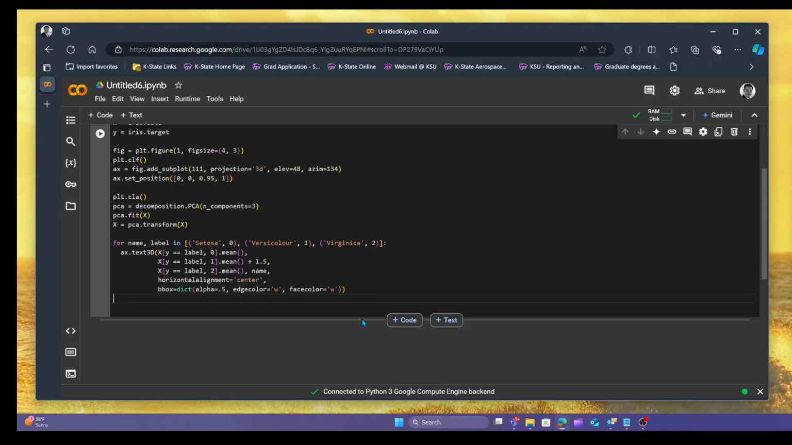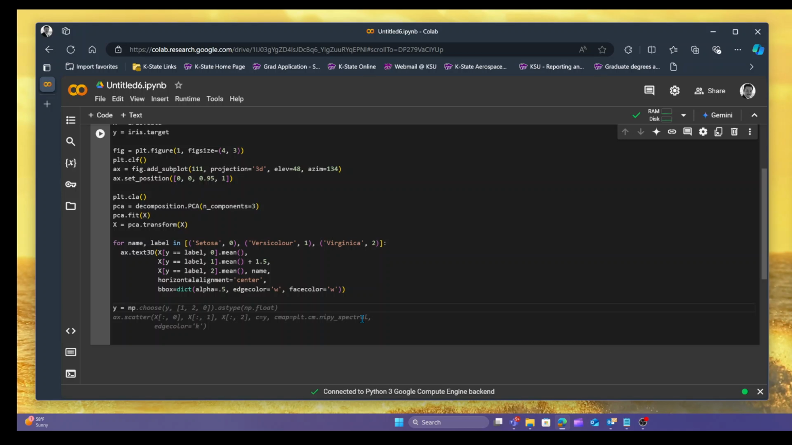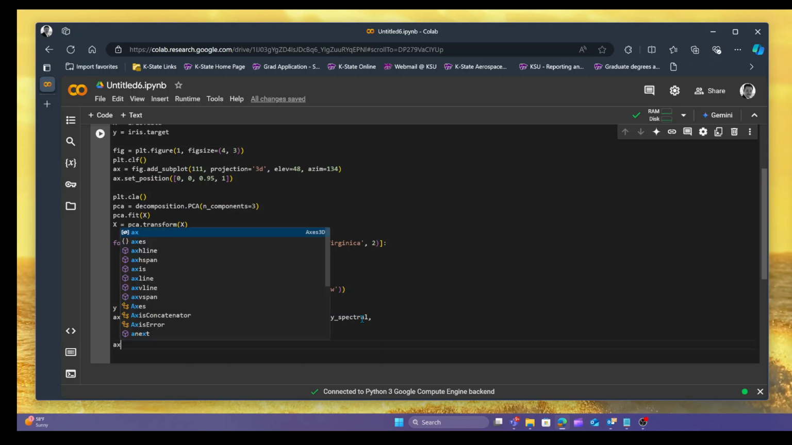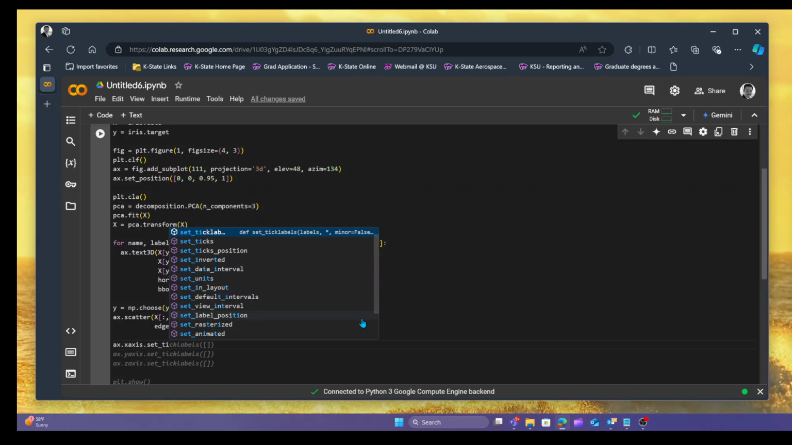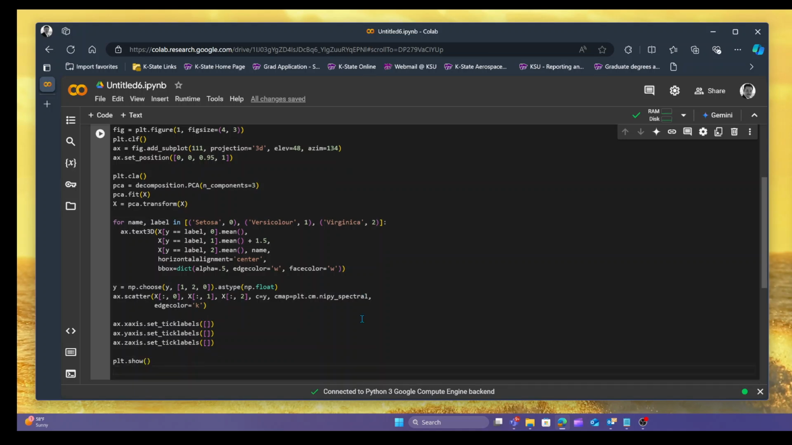And then we're going to do a y equal to np.choose. Yeah, that's all. This is just too crazy. With edgecolor k. Yep. And a scatter. That all looks right. It's just great. It's amazing. ax.xaxis. Yep. Dot set_ticklabels. Yep, that's right. Y and Z, because we want 3. Yep, and plt.show. I believe that's all.